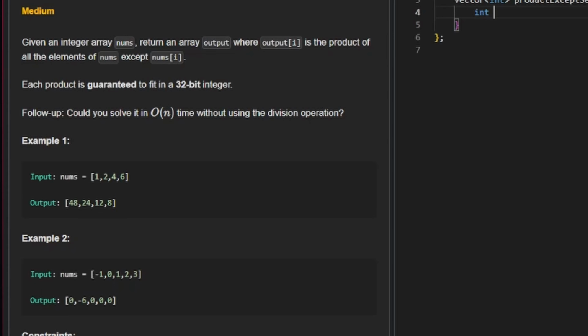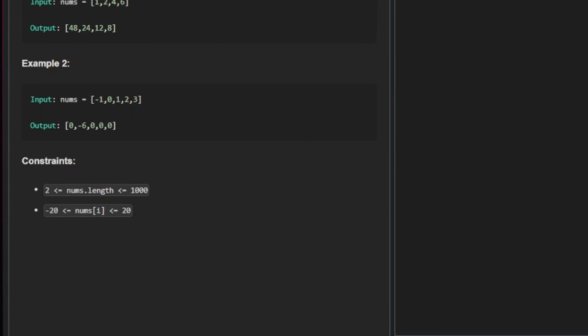Let's look at the first example. It says nums equals 1, 2, 4, and 6. The output should be 48, 24, 12, and 8. In the second example, there are 5 elements, -1, 0, 1, 2, 3, where the output should be 0, -6, 0, 0, 0. Constraints are 2 is less than or equal to nums.length, so it'll never be an empty array. That's nice, thank you. And then the elements will range from -20 to +20.